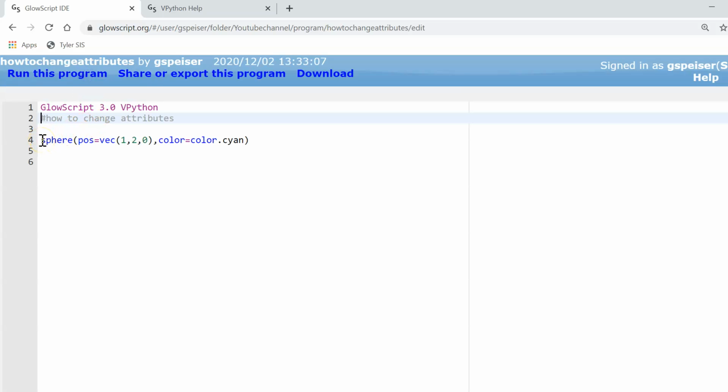Two things I want to mention right away. I have not given a name to this sphere. Let's say that later in the program I wanted to change this sphere. Let's say I wanted to show it as cyan for a while, then later I wanted to shift it to say blue or green. There would be no way for me to access this object. So what I need to do is give it a name. So I'm just going to call it, say, ball.